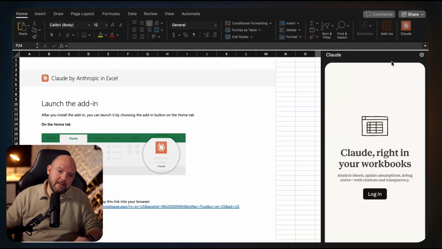Today is the day I will test Claude inside Excel and PowerPoint, and it's quite a pain to get it to work because you have to know a few things here. First, you have to be on a Microsoft 365 business plan, and if you're in a company, they have to allow you to use it, obviously.